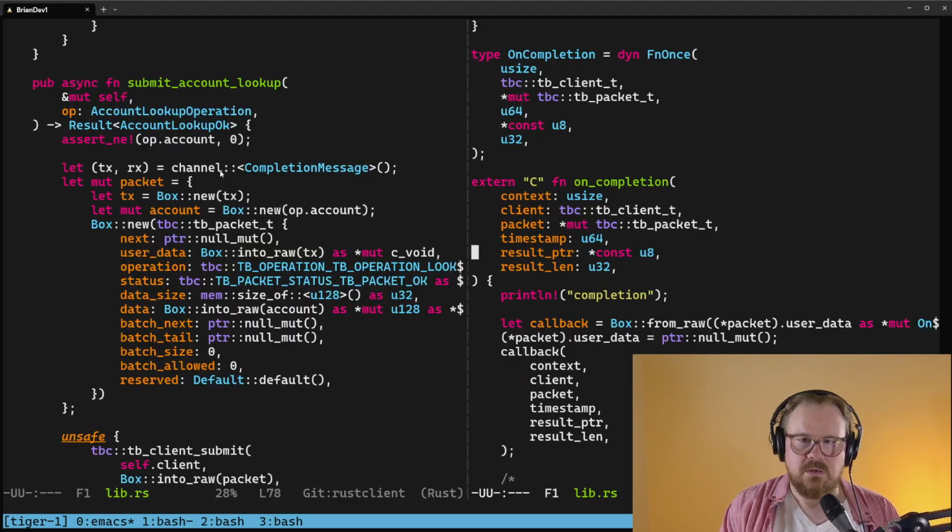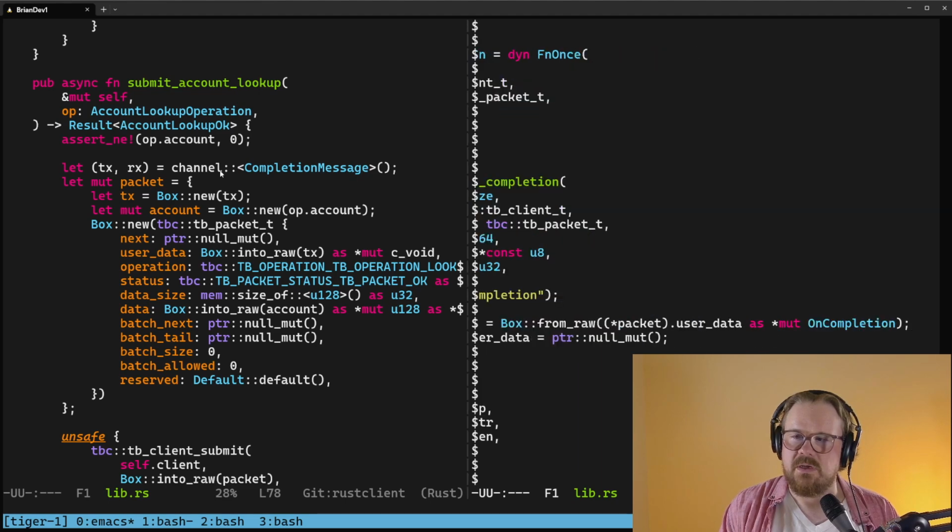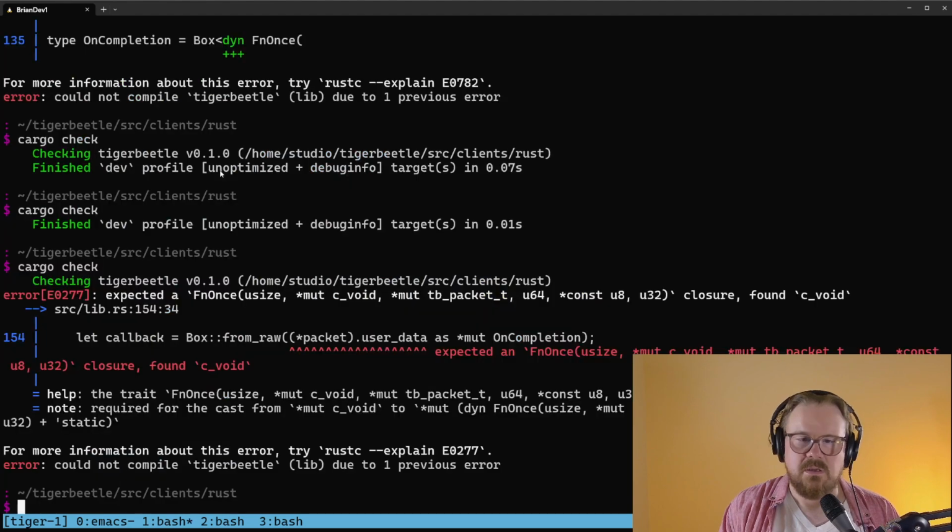And I did something. What did I do wrong? Callback, this should be a box star mut on completion. Expected a FnOnce, found a c_void. I'd expected this to be a FnOnce. I think I probably need to dereference this. No, that doesn't sound right. I have to dereference the packet to get that. The dyn FnOnce, it's not implemented for c_void.